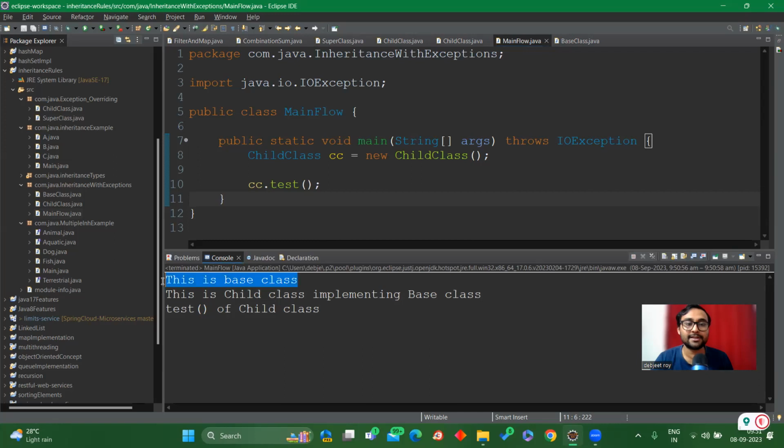This is base class, which will first print the superclass constructor, you already know. Then it will print the child class constructor. Okay, and then it will print the test method of child class. It will work like this. So this is the concept of inheritance with respect to constructor.